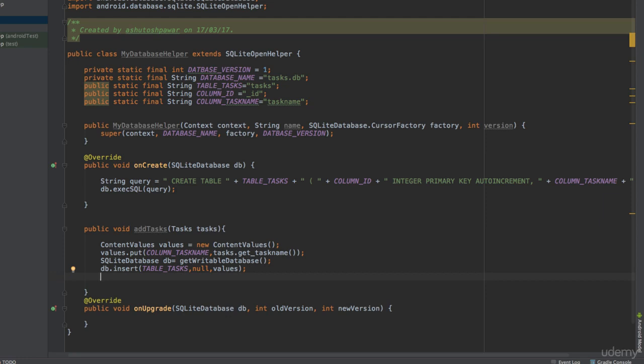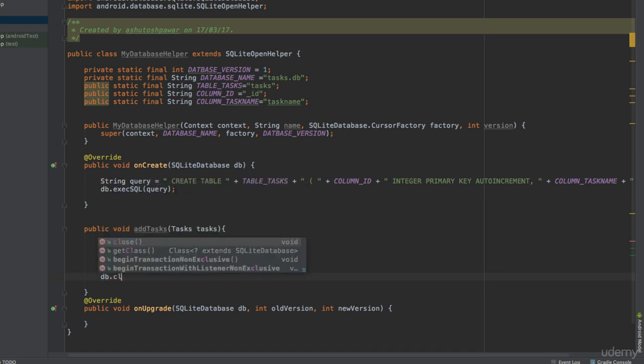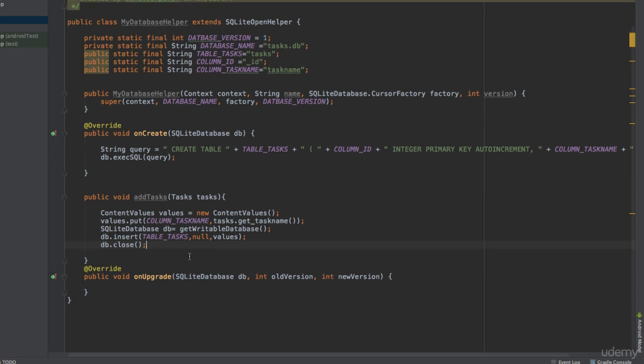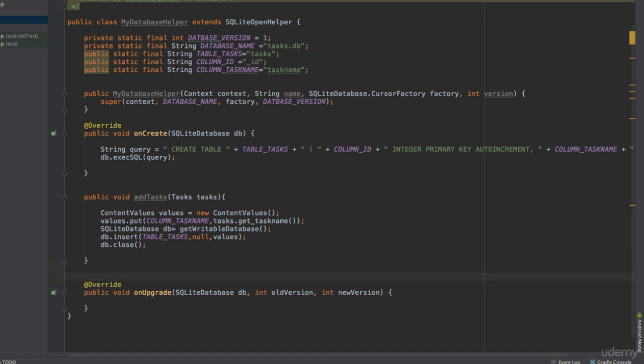And once the values are inserted, what you need to take care of is that you need to close the database. So you type in db.close, and that's actually going to close your entire database. So once this is done, we are done adding the task to the database. Now the next thing you need to do is to have the code which is going to remove the task from the database.